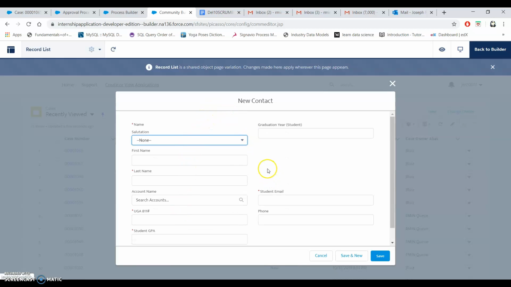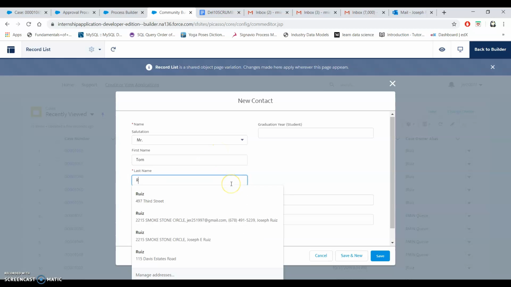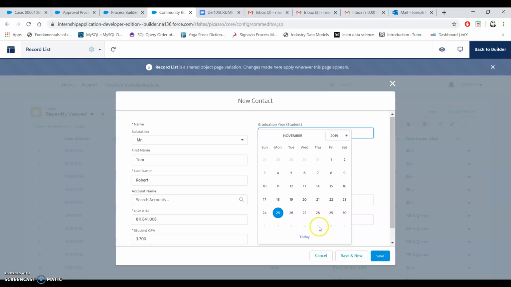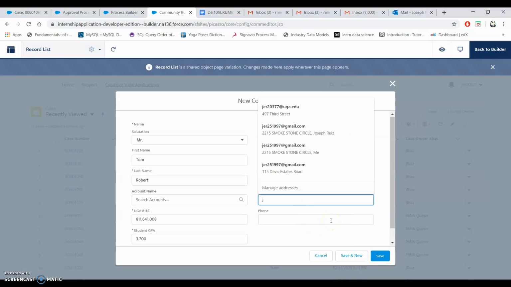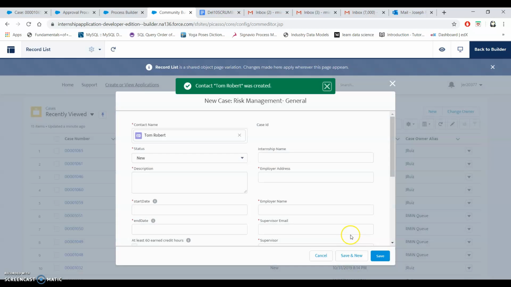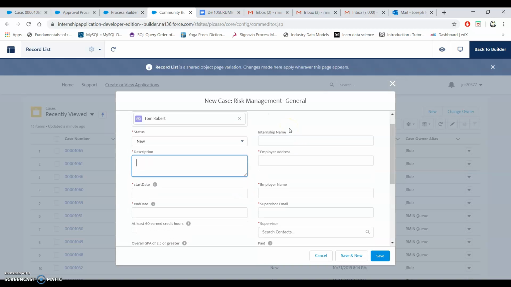You can see here there are required fields and other information that we should fill out. So I'm just going to go ahead and do that. Select the graduation year as well as the email. All right, I'm going to save that contact that we just created. You can see here it's giving you verification as well as populating your contact with the name or the account that we just created. Let's go ahead and fill out the rest of this case internship application here.